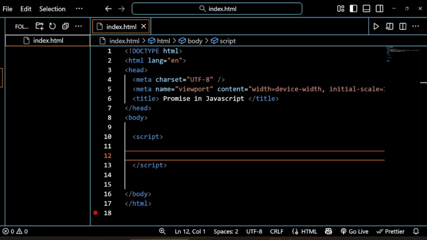So today we are going with the next topic, that is promise in JavaScript. Before that, what do you mean by a promise? A promise in JavaScript is nothing but the object that represents the eventual completion or failure of an asynchronous operation. Now let's understand this definition in simple words.